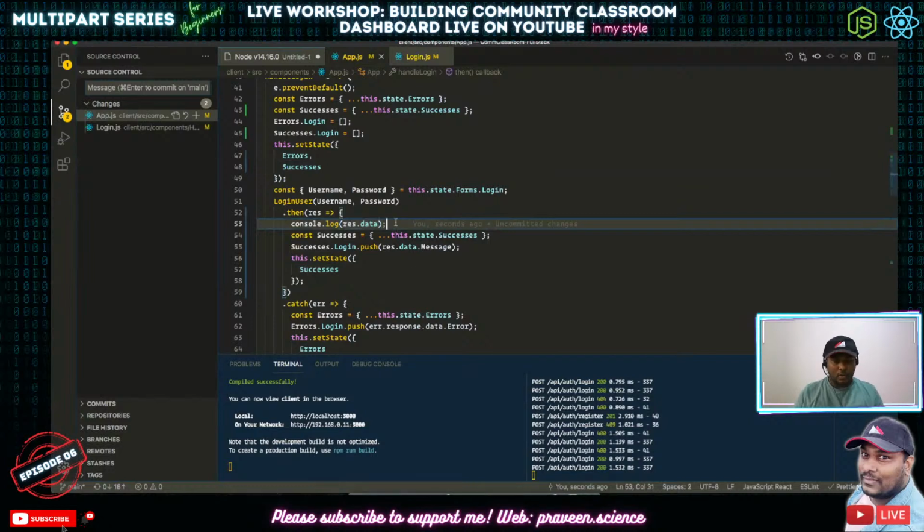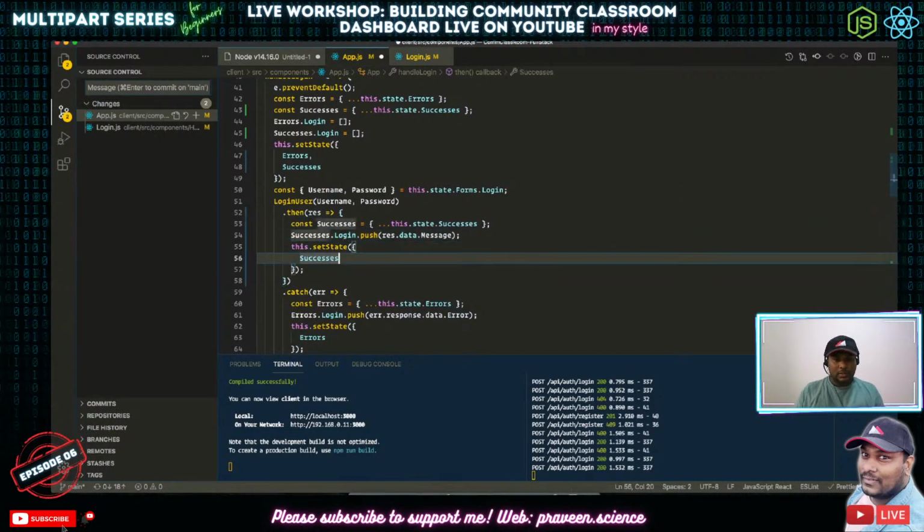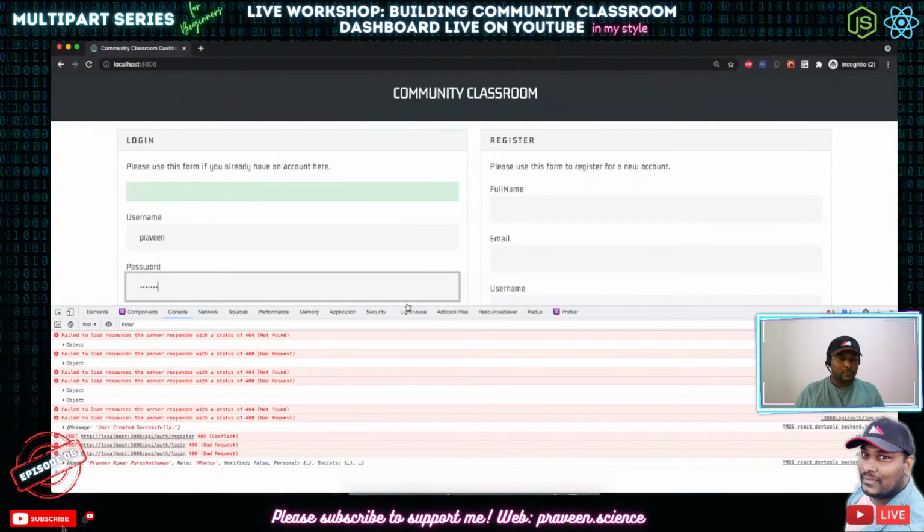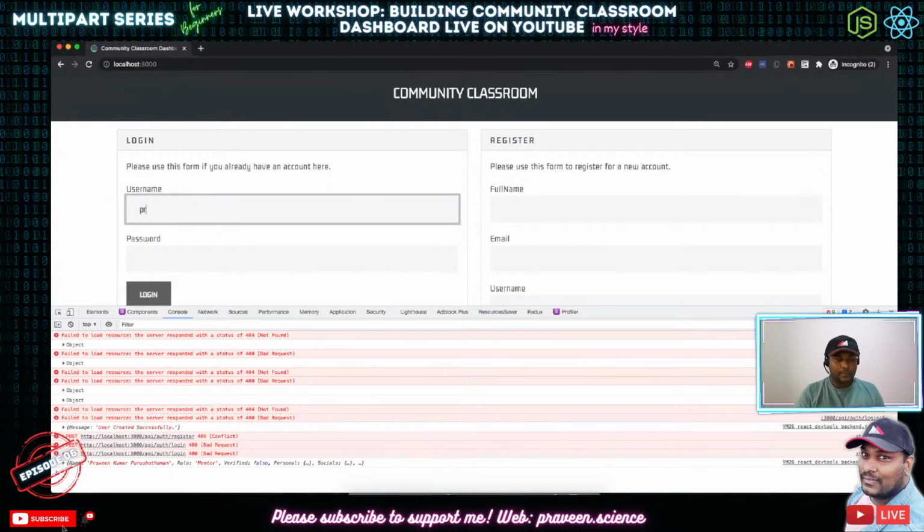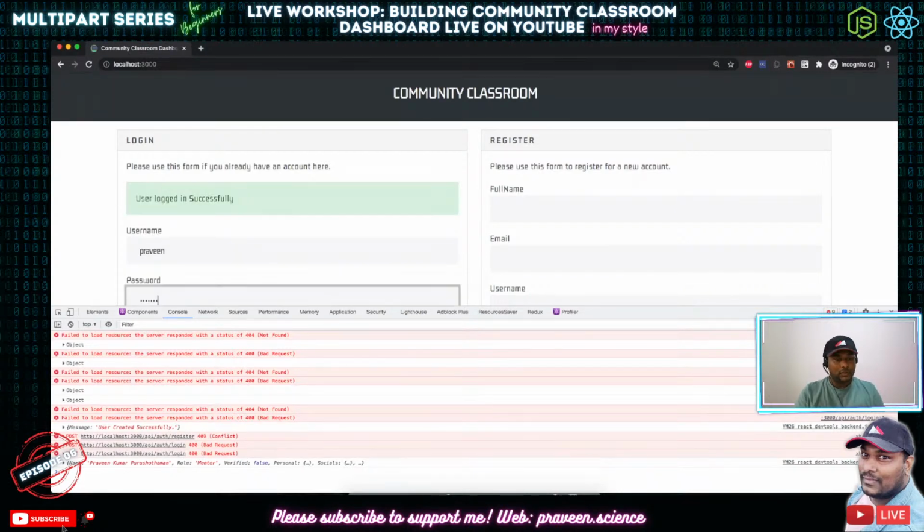So instead of that, what I'm gonna do is push user logged in successfully. Okay, so that's all we need to put. Okay, so if I type in Praveen presenter user logged in successfully, after a few seconds of time, it needs to update it showing the dashboard and some stuff like that, right?